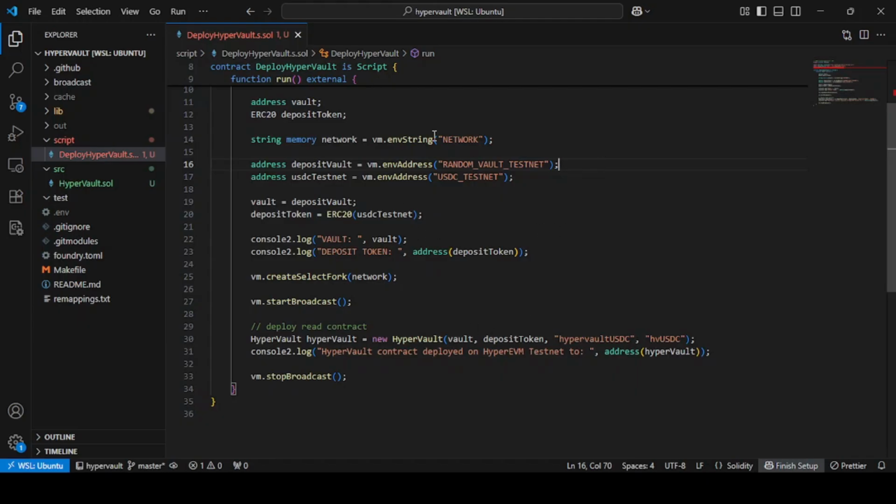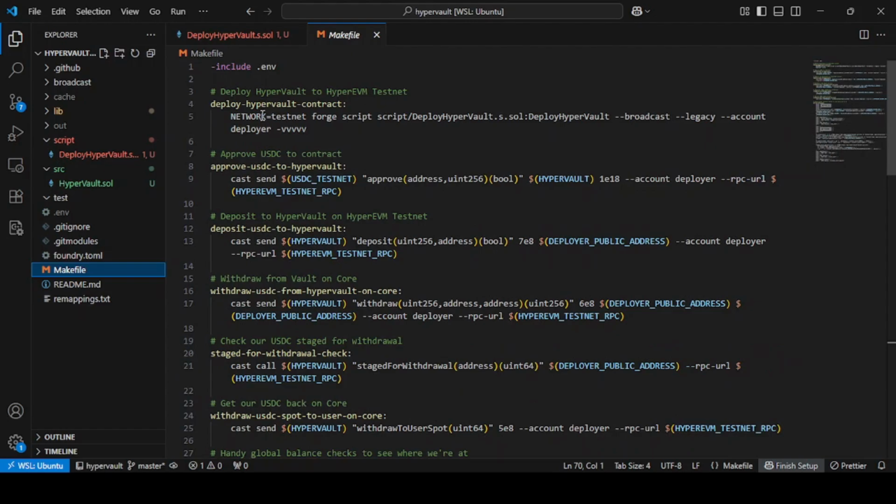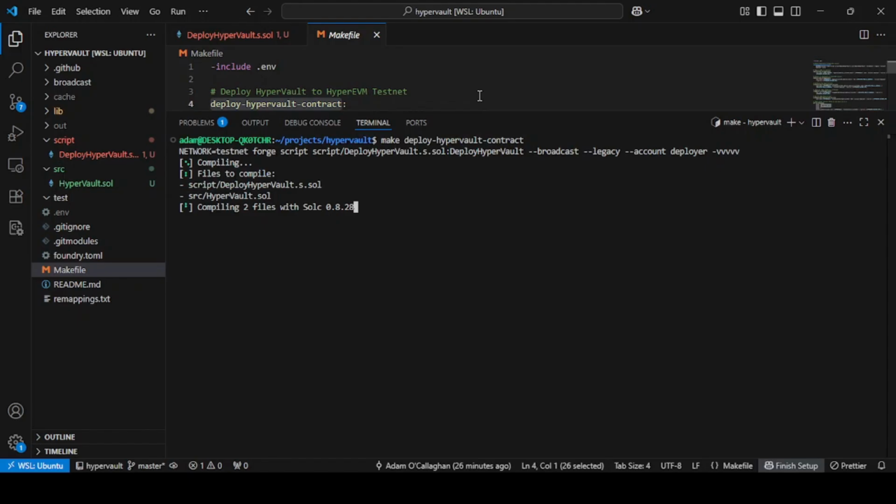So what I'm going to do is switch over to my makefile. So here's the makefile, include env to make sure we have our environment variables, and we are passing network testnet. I was tinkering around on mainnet as well, but I just referred back to testnet for this. So what we're going to do is deploy the HyperVault contract, and really, you've probably seen this before, it's just deploying the contract. So we're going to go make, and we're just going to let that deploy.